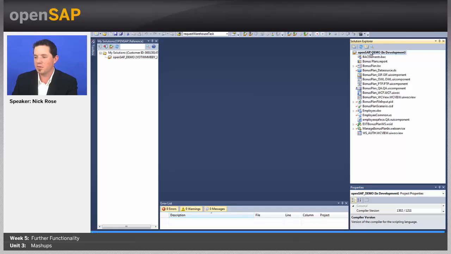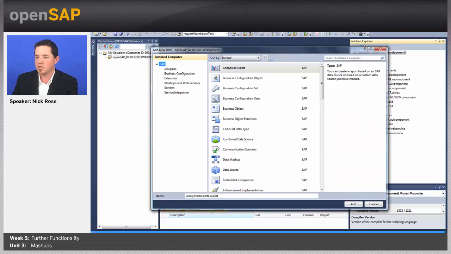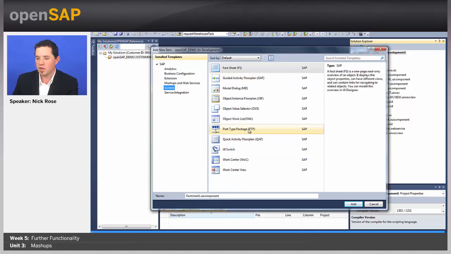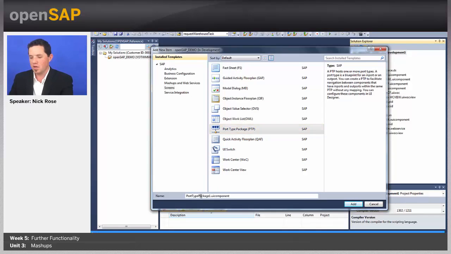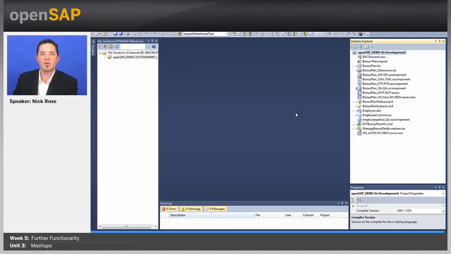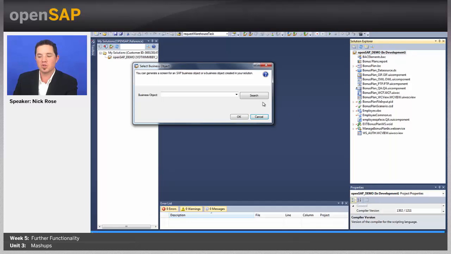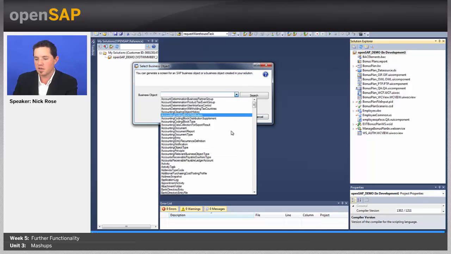I'm going to go ahead and create a few different things here. First, I'm going to say new item, and I'm going to say a new port type package. Now, mashup PTP. This is basically what defines what kind of imports, and it stores what imports and outports screens might have, the navigation that's there, etc.